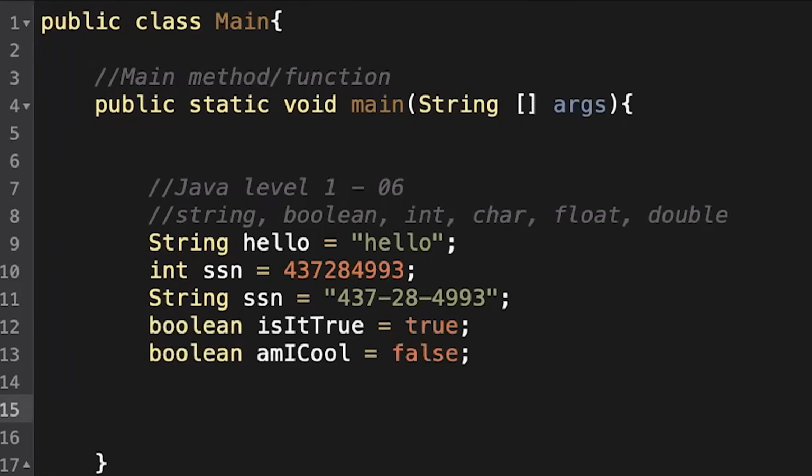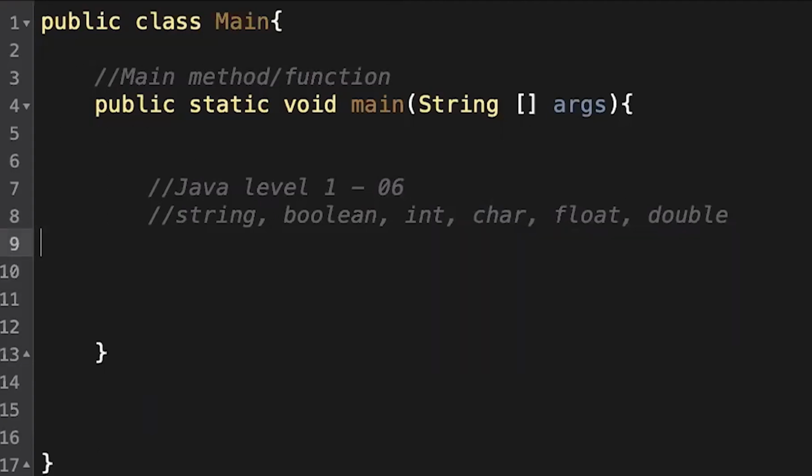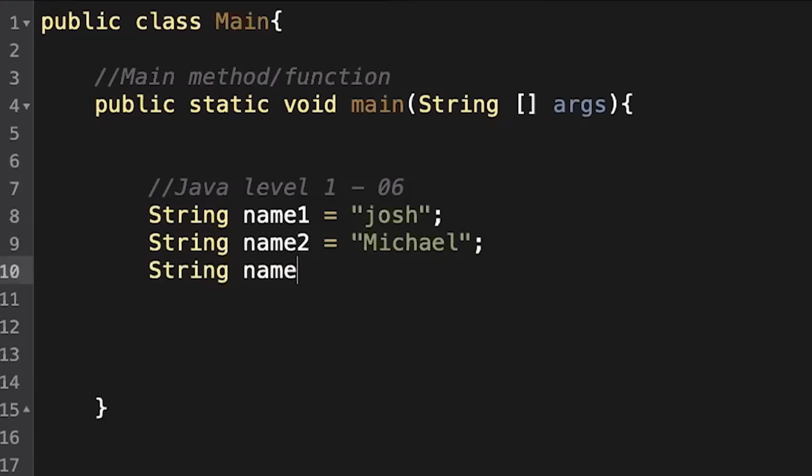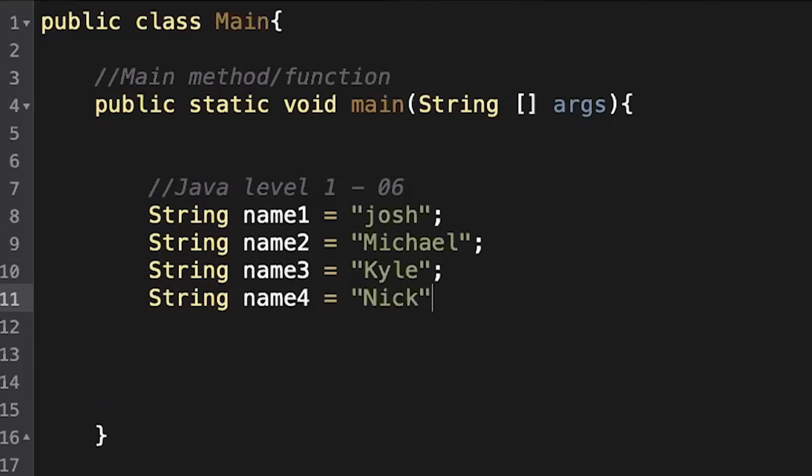Now, what if, and notice everything so far that we've done is all just single values, right? There's no sequential values in all these variables that we've gone over so far. Which is fine, you can keep track of names. So I'll make a string value, name1 equals Josh, for everyone's name inside here today. String name2 equals Michael. String name3 equals Kyle. String name4 equals Nick. String name5 equals Ricardo.